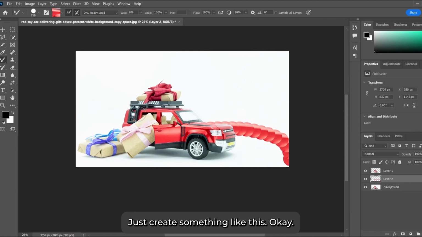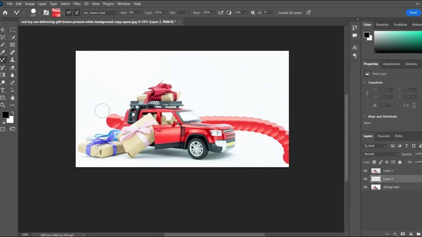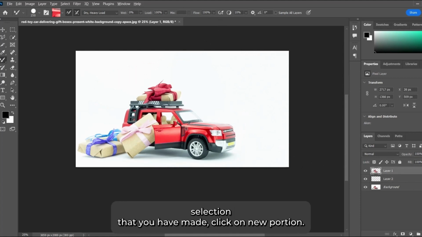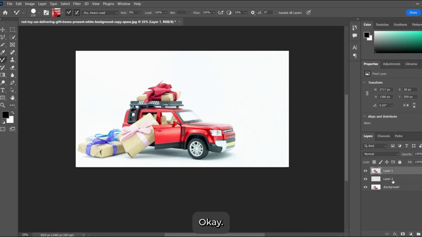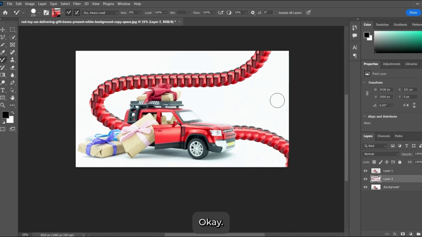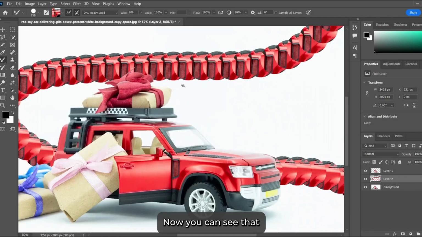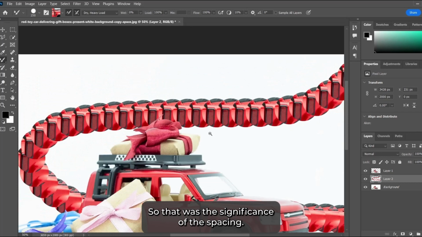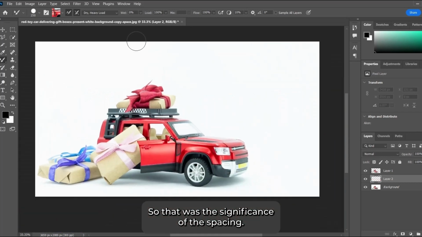Just create something like this, like this. If you are not satisfied with the selection that you have made, click on new portion, again coming on the layer number 2 and create something like this. Now you can see that there is no smoothness in the stroke that we are making. So that was the significance of the spacing.